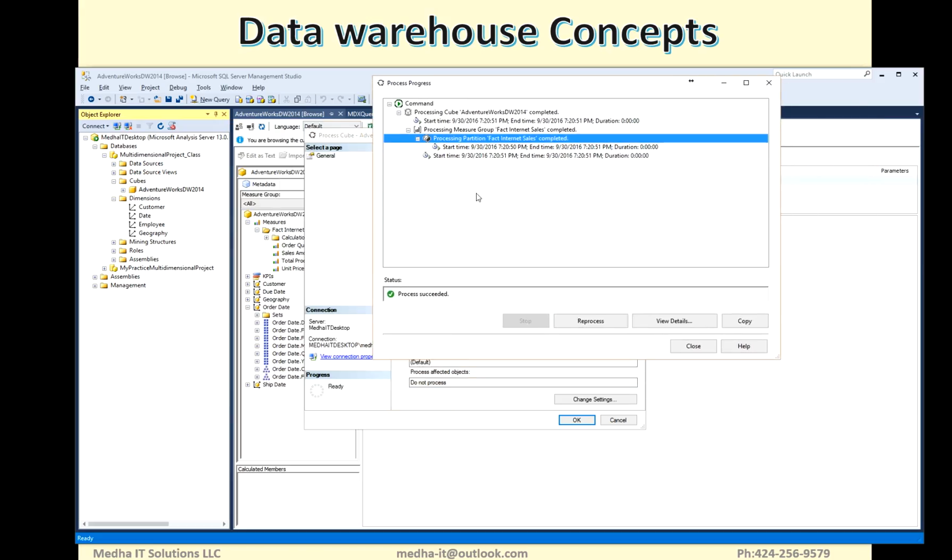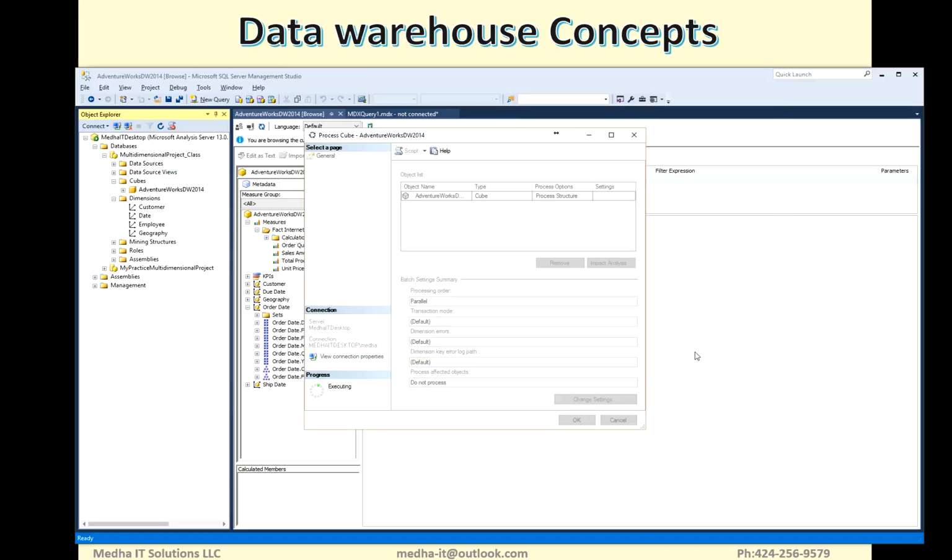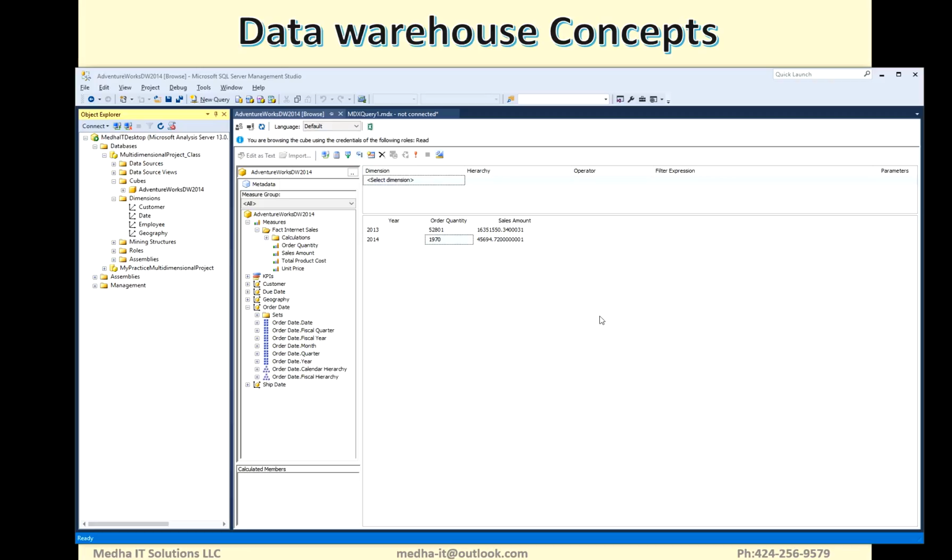So, let us say you are developing a cube and you are not yet ready to validate the data. You are still validating how the cube looks, how the dimension looks, how the hierarchy looks, and that kind of stuff. So, when you want to debug or test only the structure, instead of processing the whole cube, you can just say process structure.